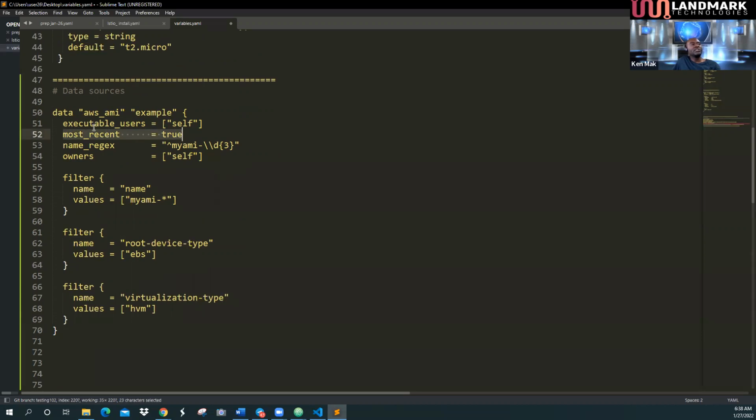means that Terraform will go into AWS and look for the most recent AMI based on the filters that we are giving it right here, right? So based on the filters that we are passing, it will look for the most recent AMI. So let's see how we can do that. If we go to, let me pull these up.